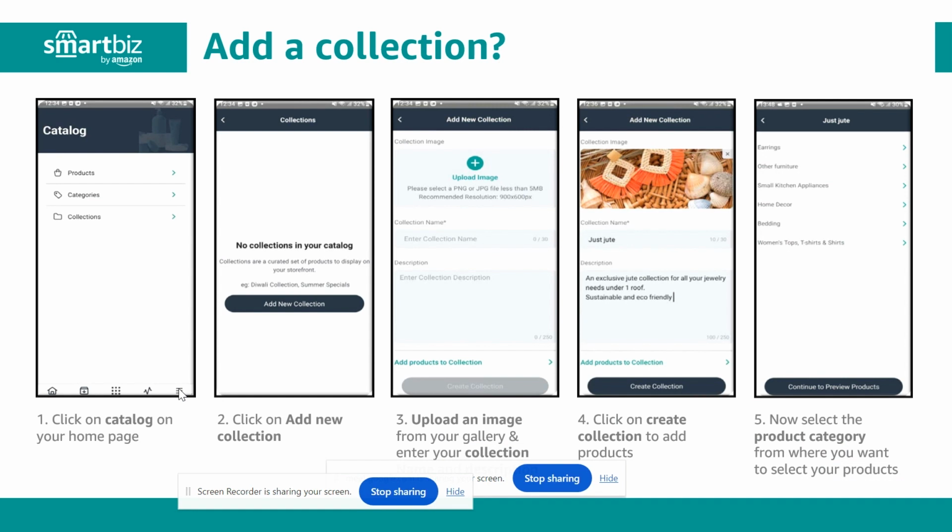And when you want to add products to your collection, then you can add on this add products to collection button. You will see a list of all your categories there.